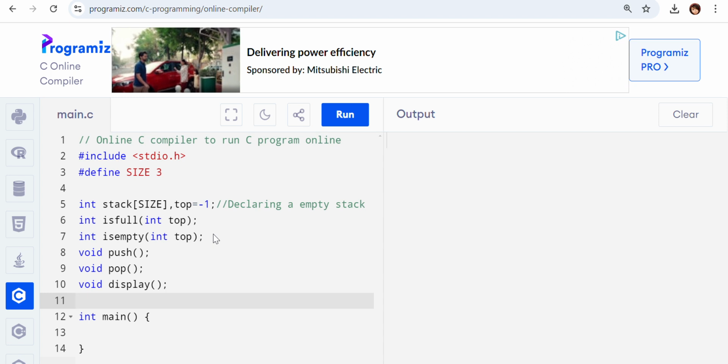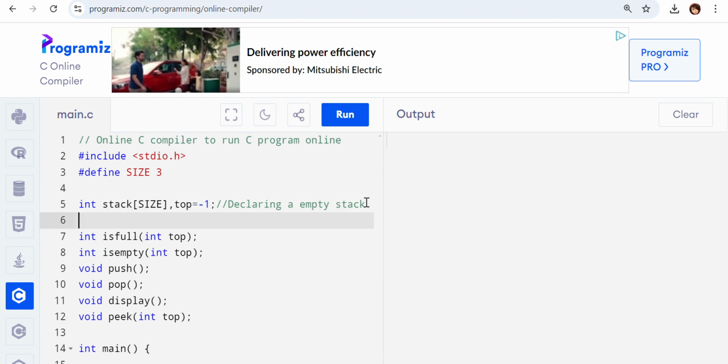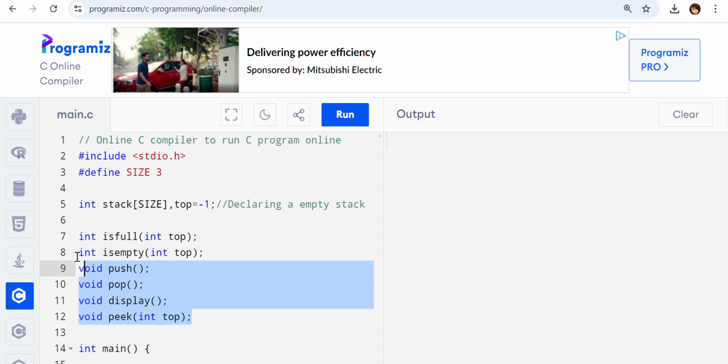Okay, and one more ADT operation which we missed, which is nothing but peek. Peek is nothing but to get the top element without deleting it. So for peek, I have to pass the top as a parameter. So these are the function prototypes. You can see here we are using these many methods.